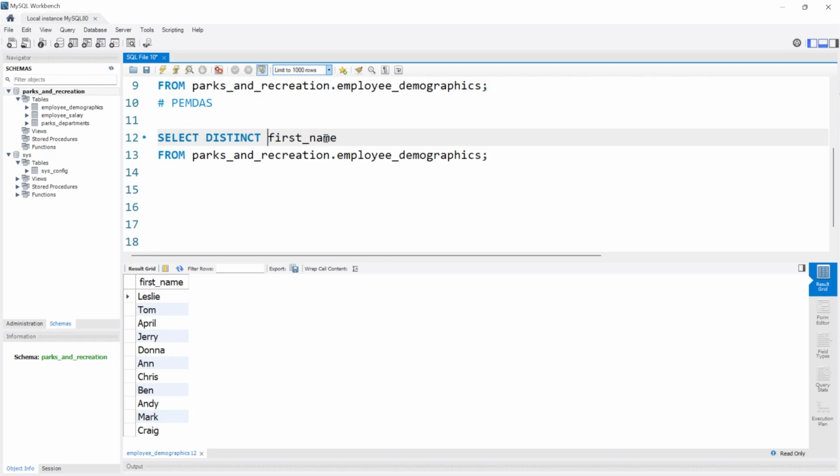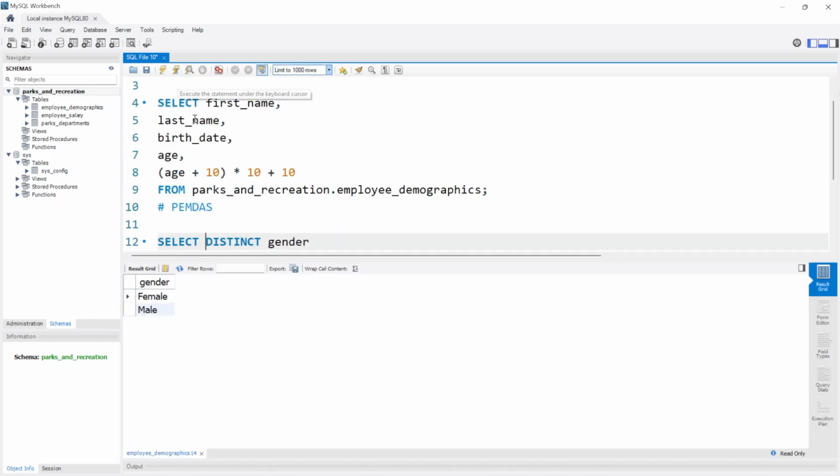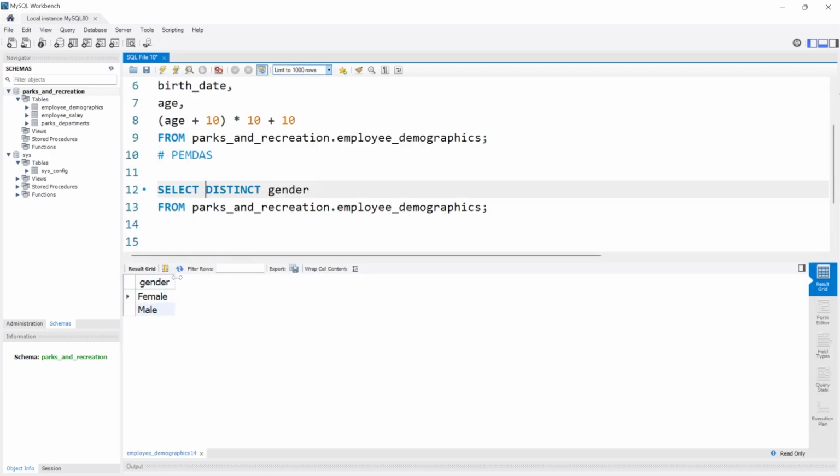But what if we were to do something like gender? So let's come here. Let's do gender. Let's run this. It keeps going down. I don't know why it's doing that. But now we have male and female. Now these are not all unique. We have female, female, female, and female, and the rest are males. So there's only two unique values here. So if we come right here and we say distinct gender, now there should only be two in the output, male and female. Let's go ahead and run this. So now we get male and female in our output.